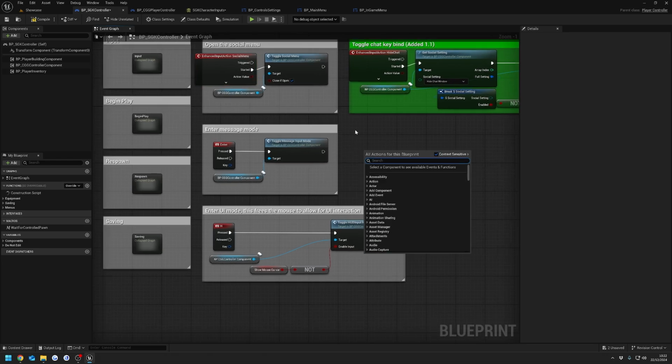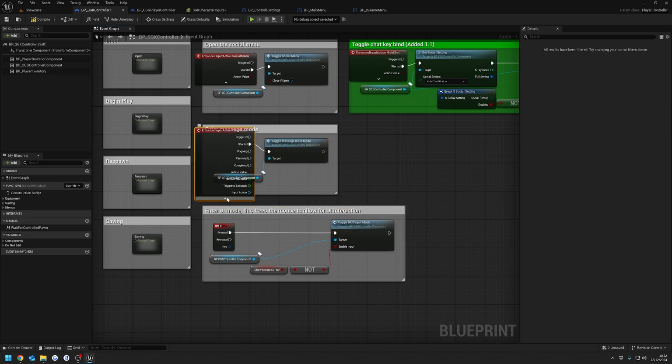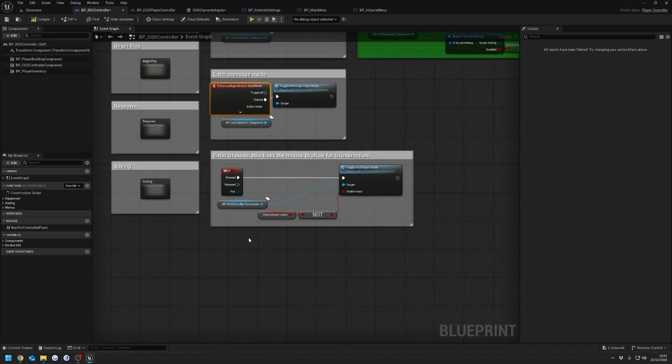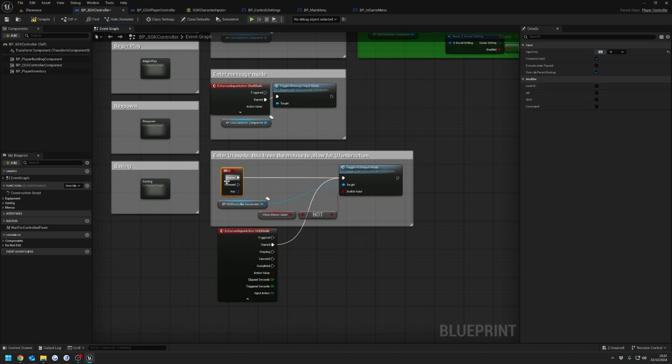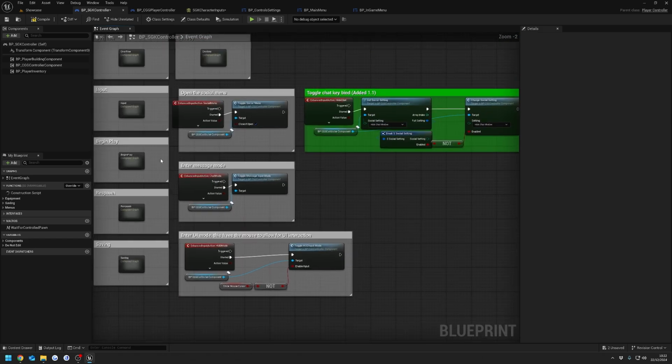Then we want the chat mode, click that, open this up. Started goes into here, we'll delete this. And then the last one is our HUD mode, so HUD mode, and open that up and plug that into here and delete the H key, like that. So now we've set up all of our keybinds.